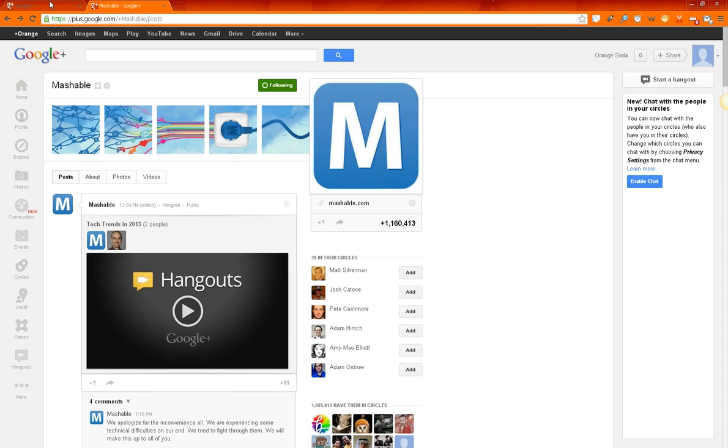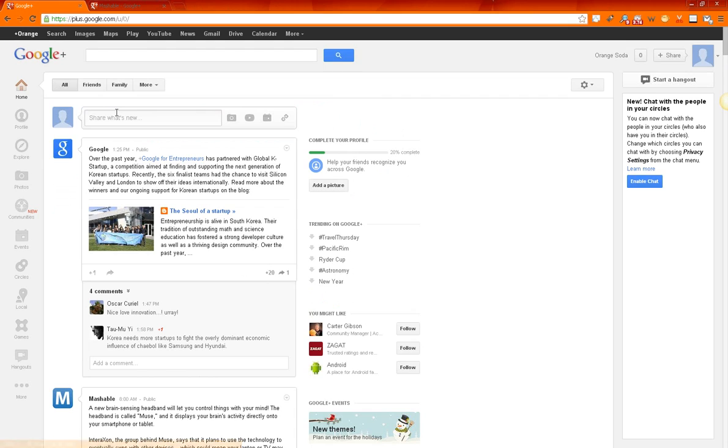Now that will take us to our news feed. So this is very similar to Facebook. When you first log into Facebook, you'll see your news feed with any updates coming from pages that you follow or friends that you have on Facebook. So on Google Plus is the exact same thing. So in our news feed, we'll find updates of friends, of family, and also of business pages that we follow.